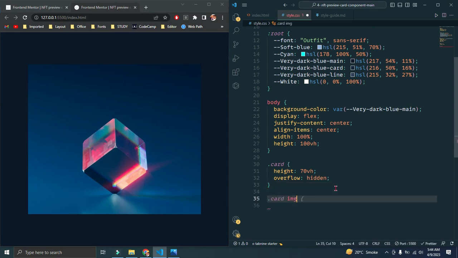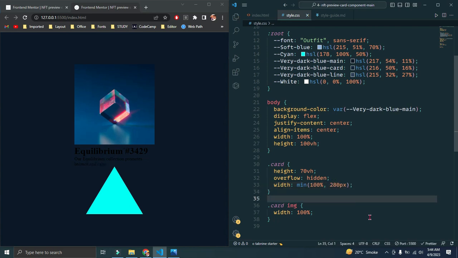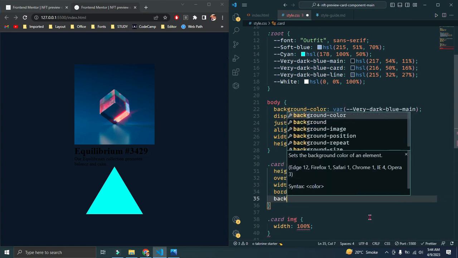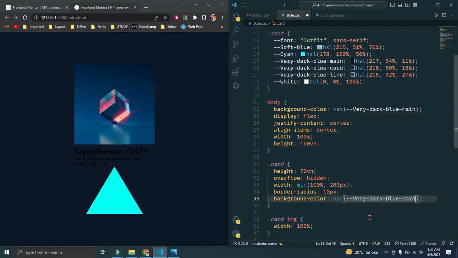Dot card direct image. Its width should be 100%, and if we keep it at this, since we did not fix the width of the card, 100% and 300 pixels. Good. We are going to make it a bit less than that. Now it is looking good. Border radius of 10 pixels. Background color will be variable, very dark blue card.